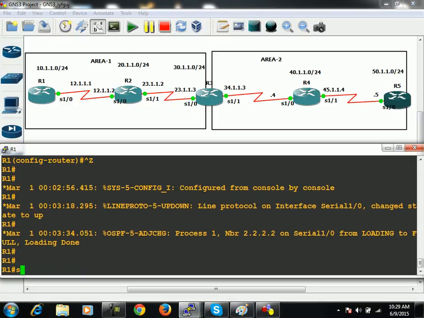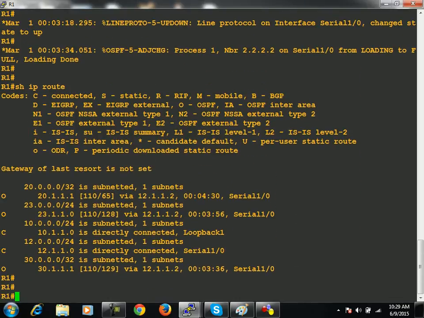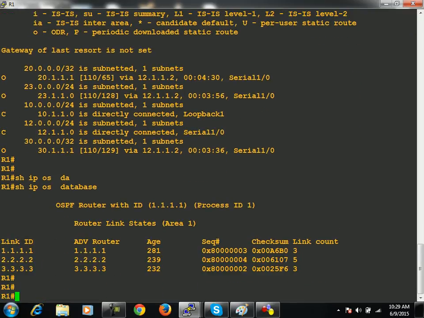Like if you move on to R1 and use the show ip route command, only the 30 prefix is there. Show ip ospf database, it will have the database of area 1 only. So how many routers are participating in area 1 now? 3. So it is having 3 router LSAs.